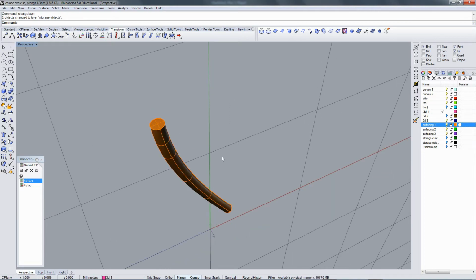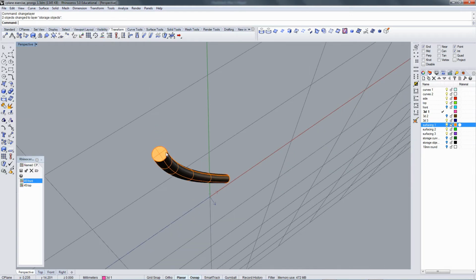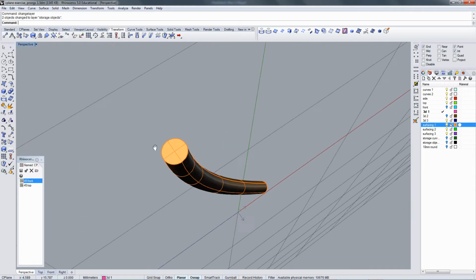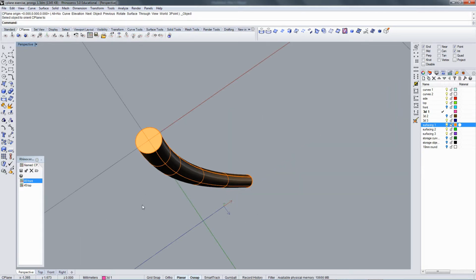Okay, I need to give myself a couple of new C-planes to work with. I need one for the top of the stone, top of the prong, and one for the bottom of the prong to draw my sections in location. So, C-plane, set C-plane to object. I'm going to carefully click on the ISO curves here and make sure that it sets it to that surface.